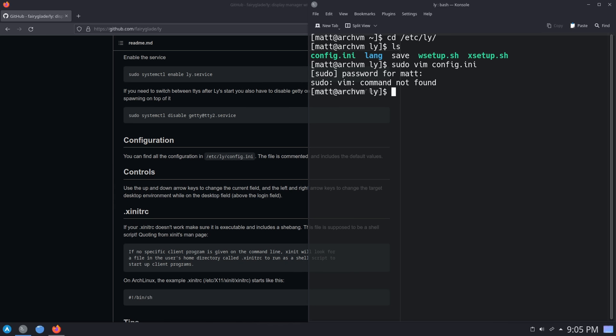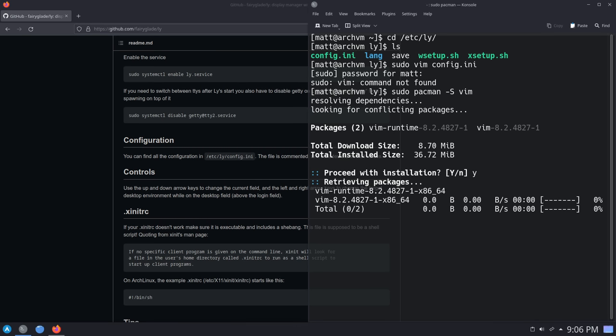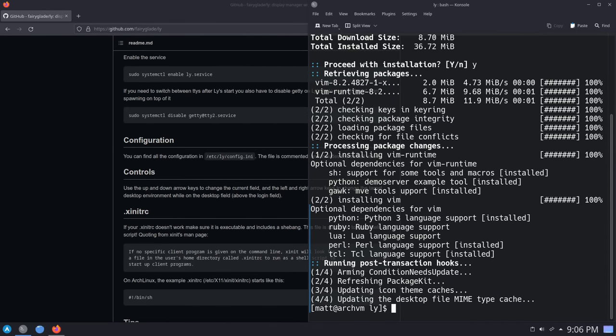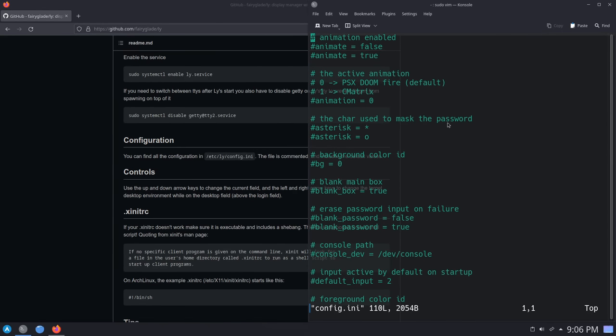And vim is not installed by default. Oh, travesty. So sudo pacman -S vim. I shouldn't have to do that, but there we go. Now we can do that because now vim's installed.